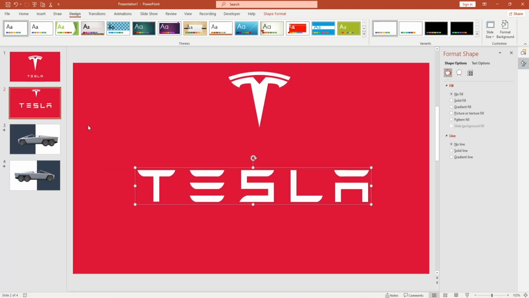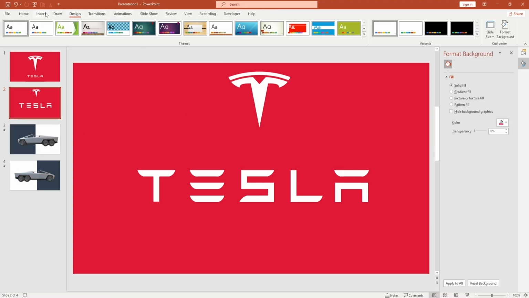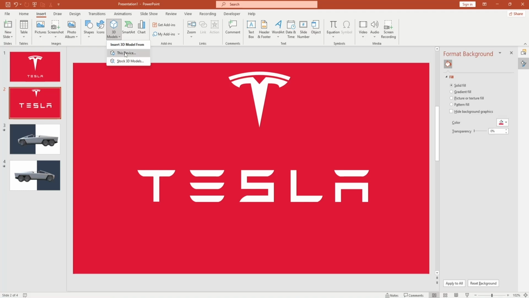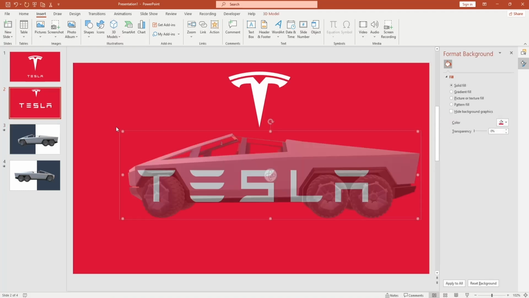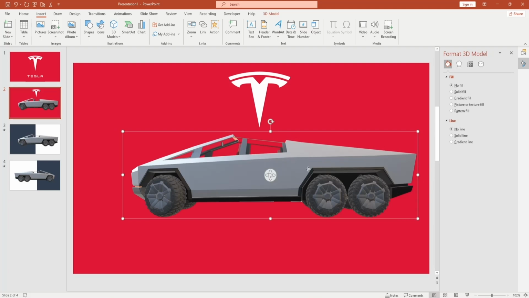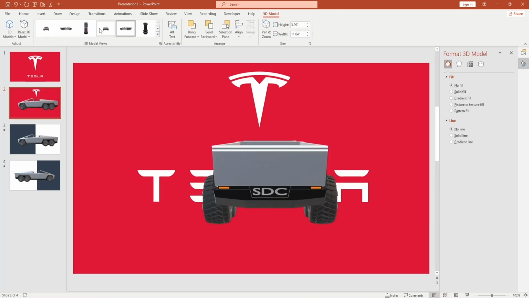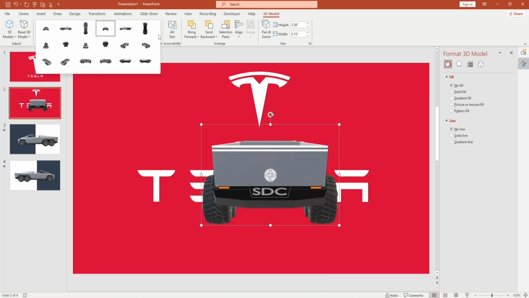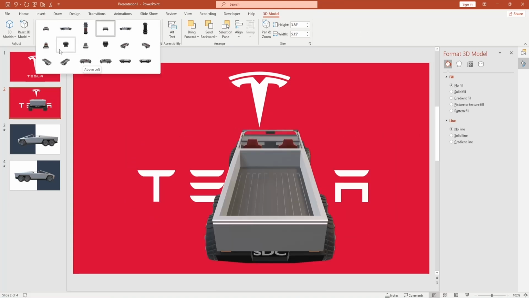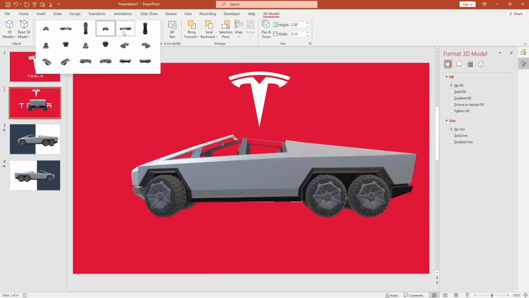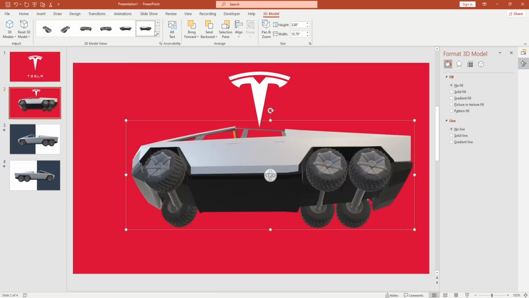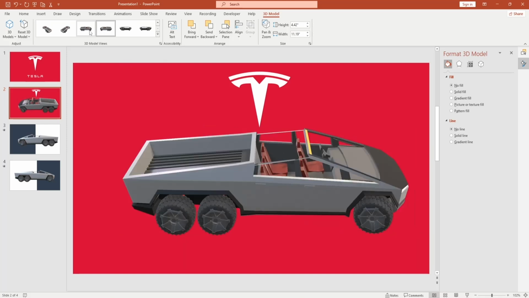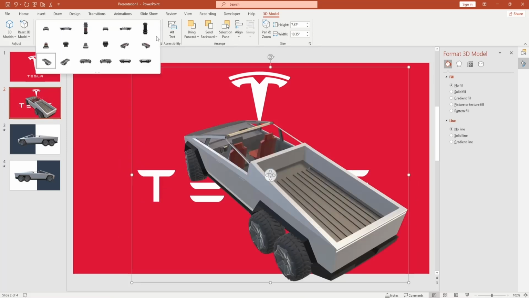All right, now we will bring that 3D model over here. So let's go to insert 3D model. We can just copy it and paste it over here, and let's click on this 3D model, and we are going to change this car position, right? Let's see which position it looks better.